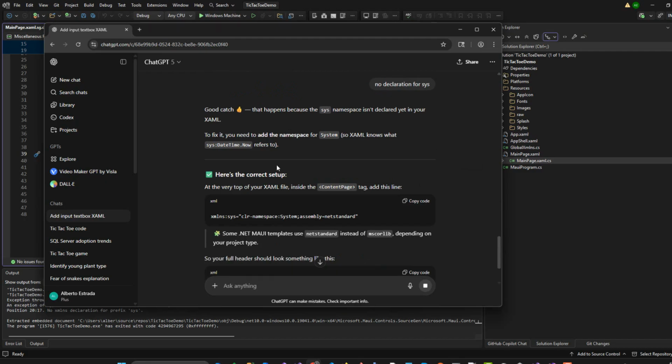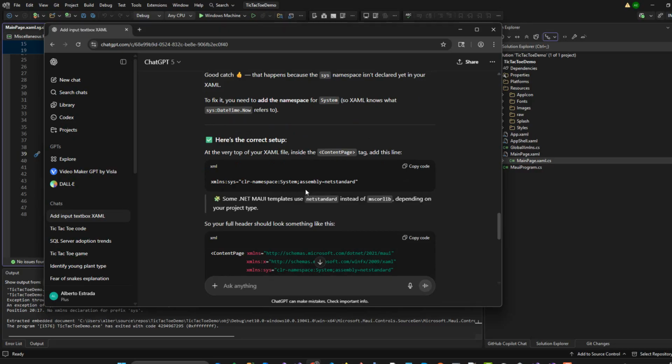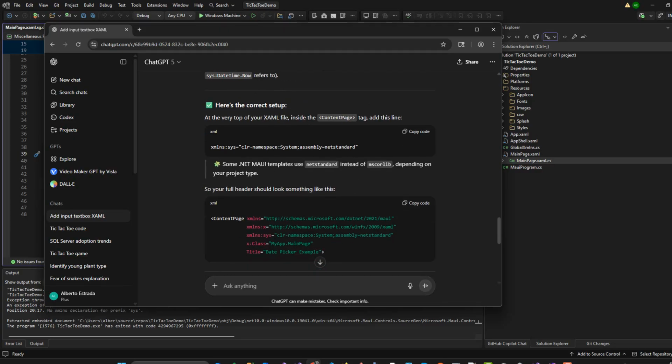So this is what it recommends. It needs an assembly. So to fix it, you need to add the namespace for system, so XAML knows what DateTime.Now refers to. So in the XAML, this is it right here. So I'm going to copy this right there. At the very top of your XAML, inside the content page, add this line. This is it right there.